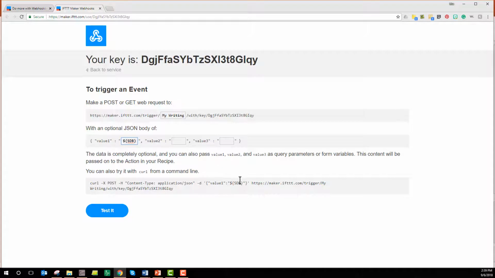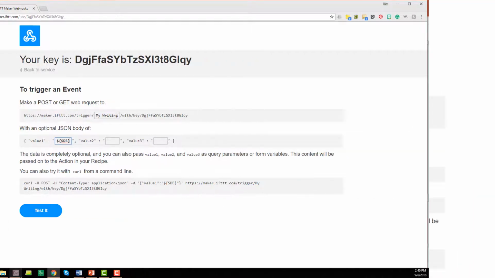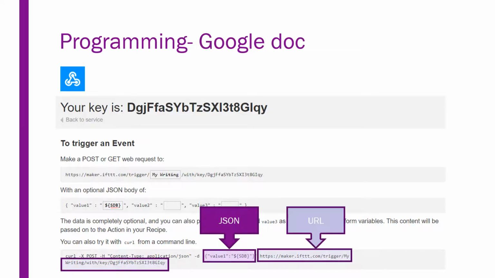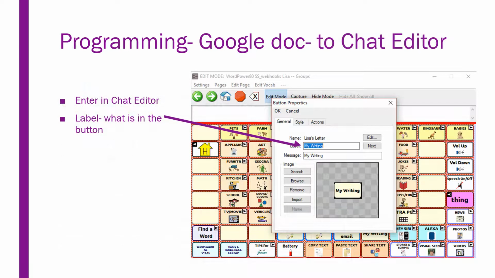Here's where my JSON value went, and here is my link. You will notice the code on the bottom includes the options I have added. These will be the links I need to create on the button on the device that will activate the webhook. There's the JSON code, and there's the URL. I'll be copying those using the chat editor. Next, I will use the chat editor to create my button that will activate the webhook to add the SDB contents to my Google Doc.